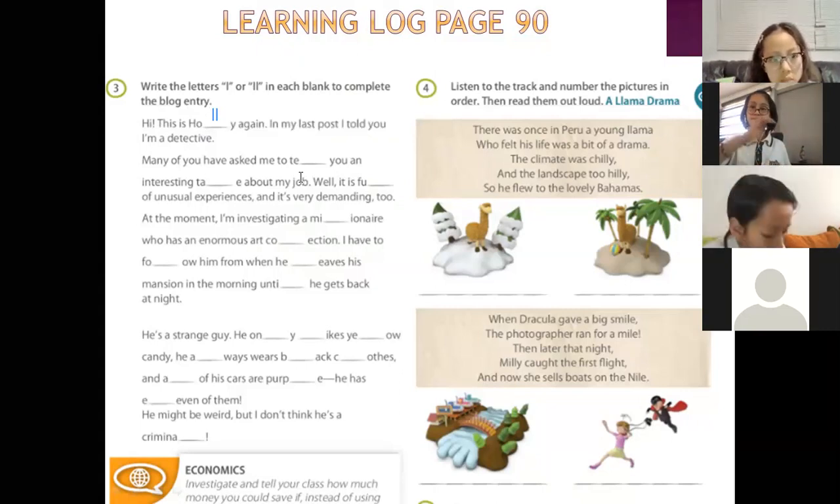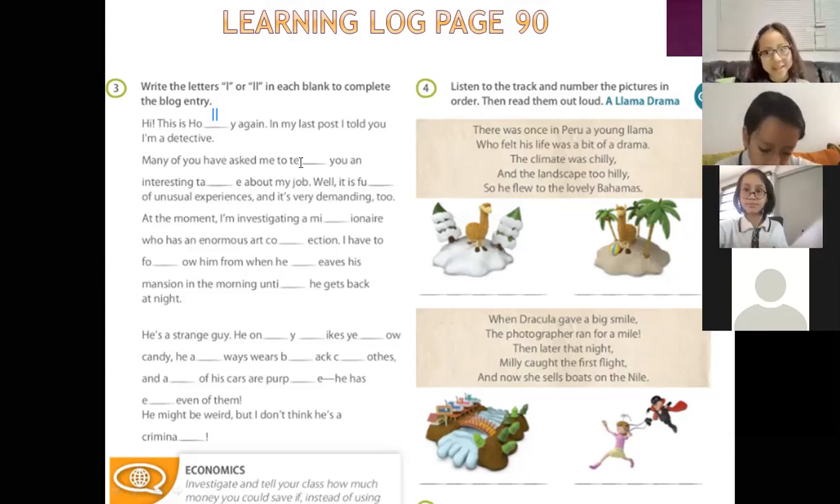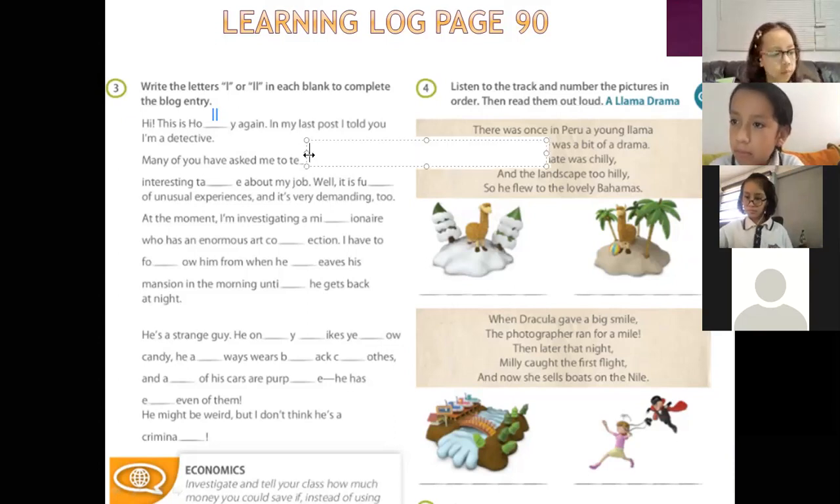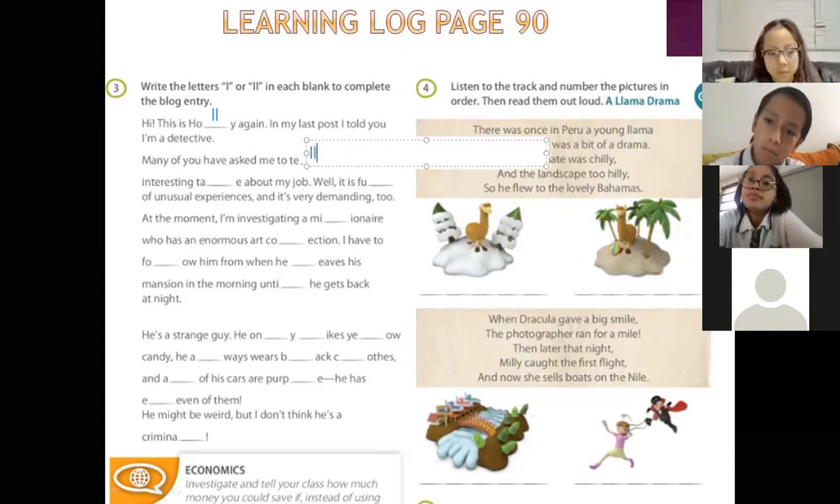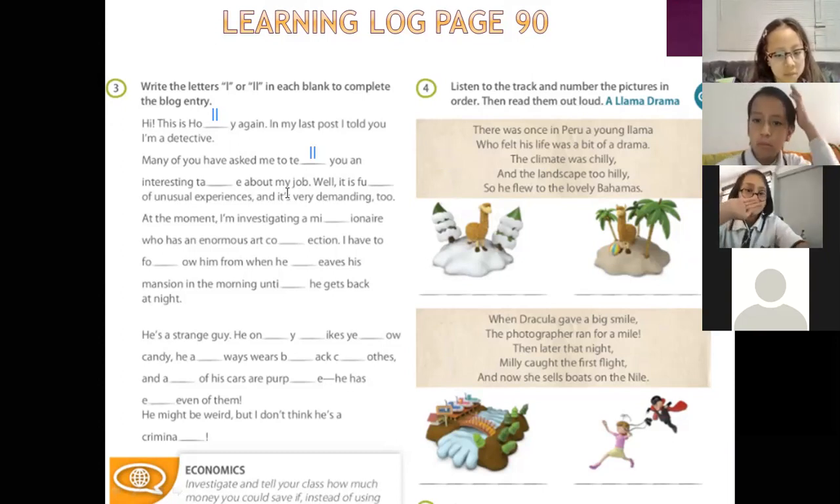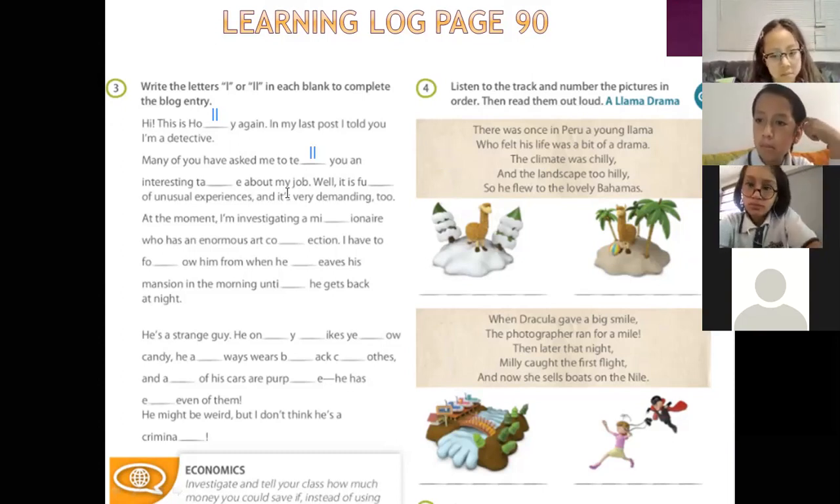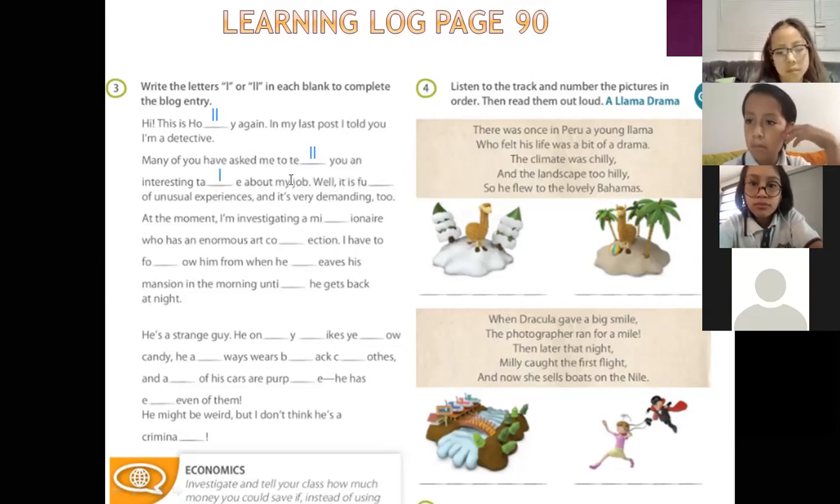Okay, in my last post, I told you I am a detective. Many of you have asked me to. Teacher, this is page 91. 90 or 91? 91. Okay, 91. So it's tell. With one L or with double L? Double L. So this told you an interesting tale about my job. One? Yes, it's one.